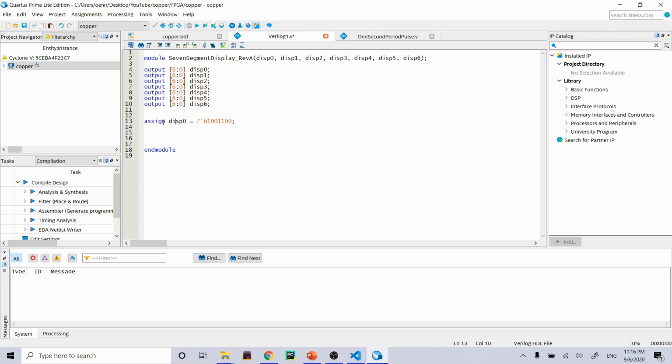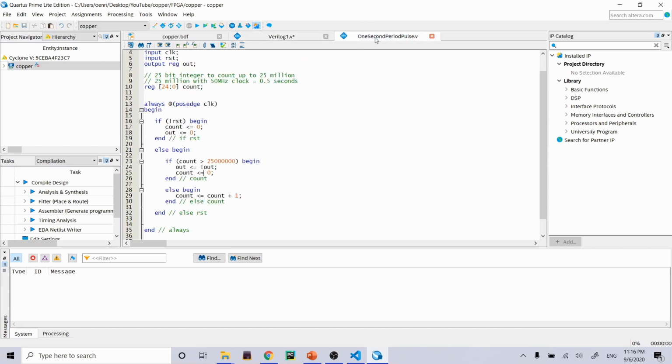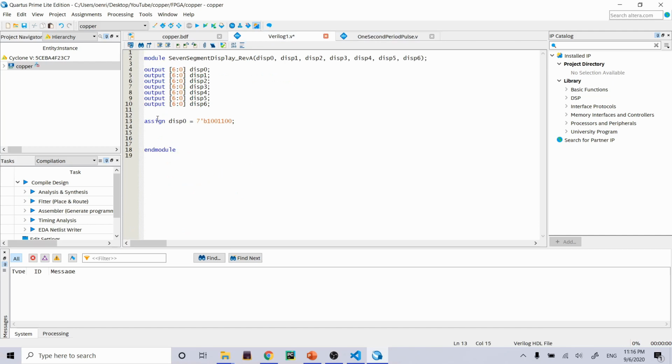For wires, this is a wire. I didn't declare it as a reg. You cannot use this type of assignment. You have to use equal. And you also have to use the assign keyword. Now, this constant. What's going on here?